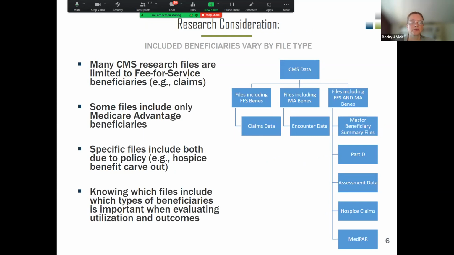So it's just, we want to make the point that you need to know which types of members are included in each file, so that you know that you're gathering all the utilization data needed for your study for your members. And so it's just important to know that some CMS files are limited to fee-for-service or to Medicare Advantage, and some files contain both.